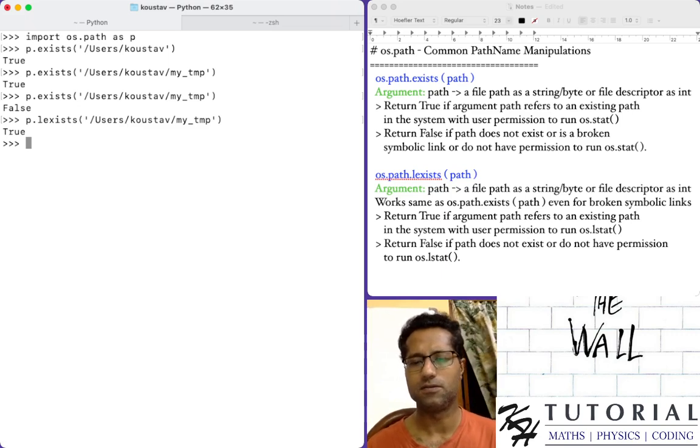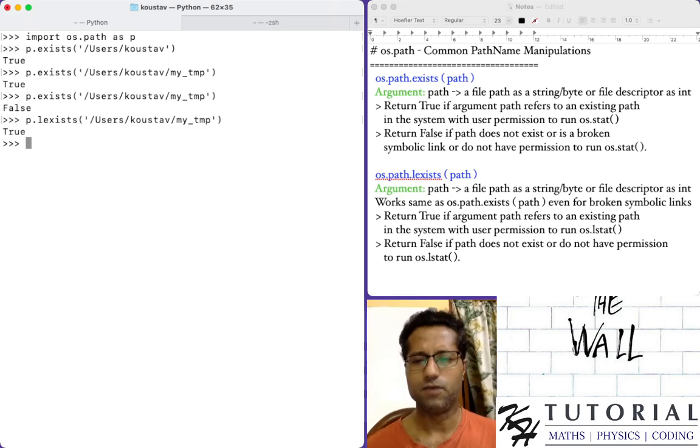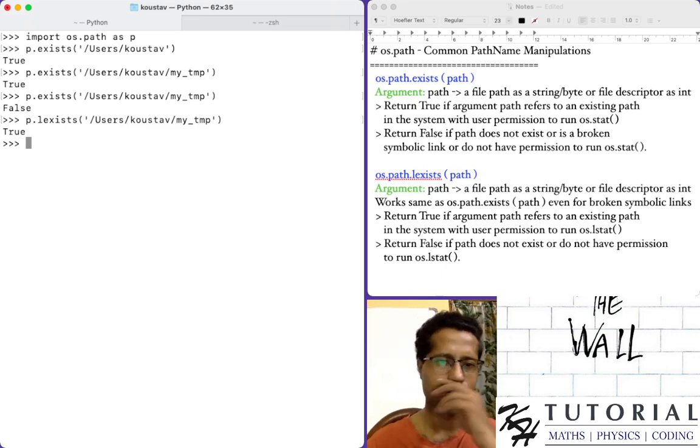Whereas in the lexists function, irrespective of whether it is a file or a symbolic link, if the user does not have the permission to access the file, then also in lexists it will return false.